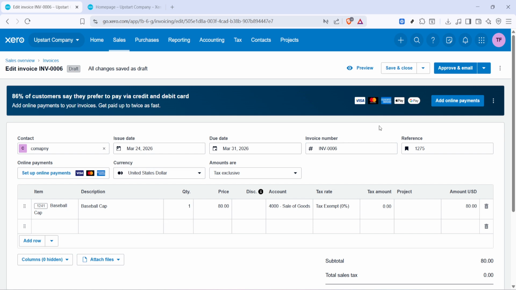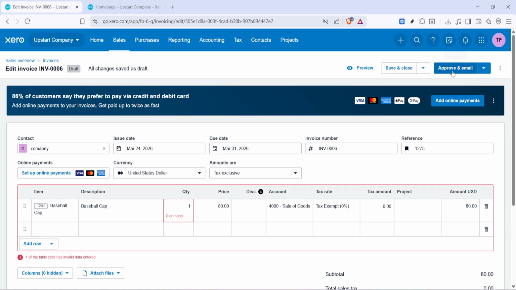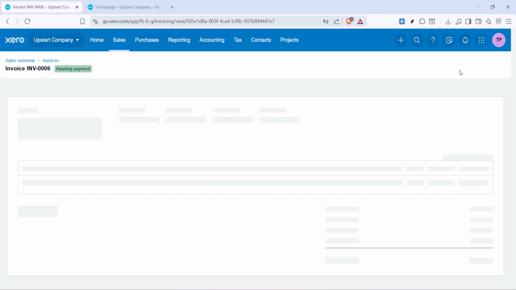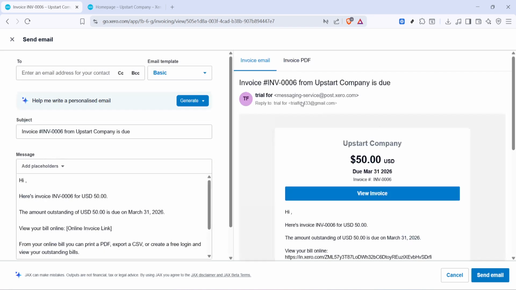When you're happy with the details, click Approve and Email. Approving moves the invoice from draft to an issued invoice and opens the email window so you can send it straight away. In the email preview, review the subject and message. Make any small edits to keep the tone professional and helpful. The invoice PDF will be included automatically. Finally, click Send Email. Your customer receives the invoice with the information you've just confirmed.